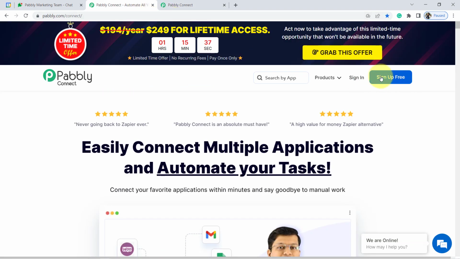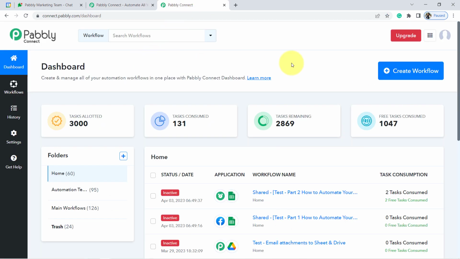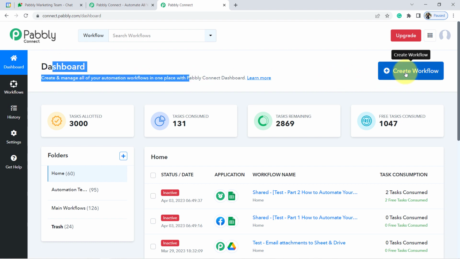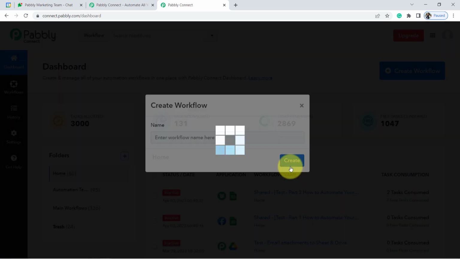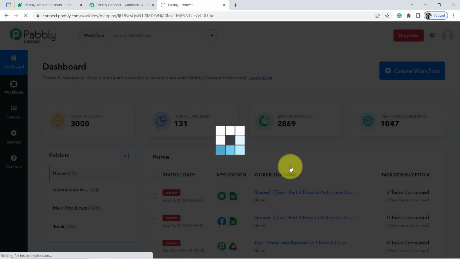You can also create your free account in just 2 minutes from this sign up free button, and you will also get free tasks to test this automation. Now once you reach the dashboard, click on this blue button, that is create workflow, and provide any random name to your workflow, to your automation. Okay, so I have pasted the name as one new task created in Google Tasks, then send messages on Google Chat with the team. Now click on create, and then you will find two boxes in front of you.